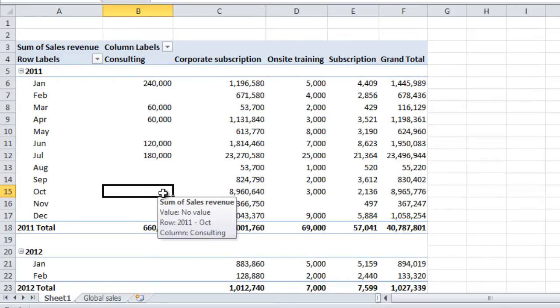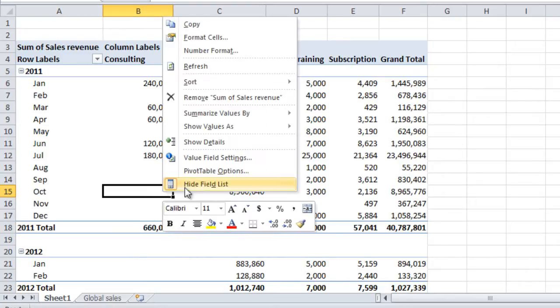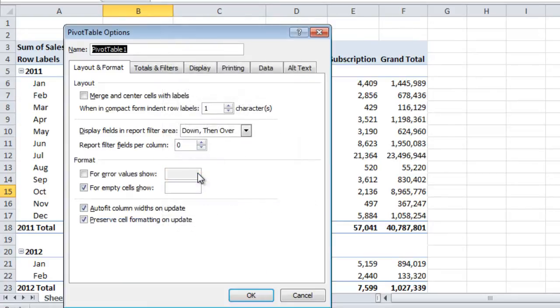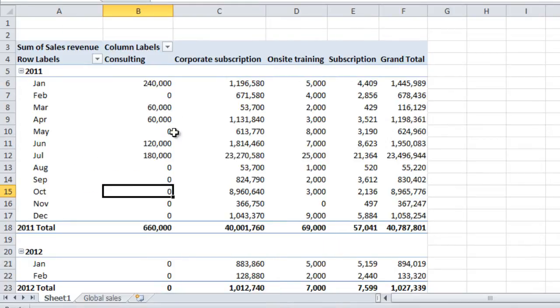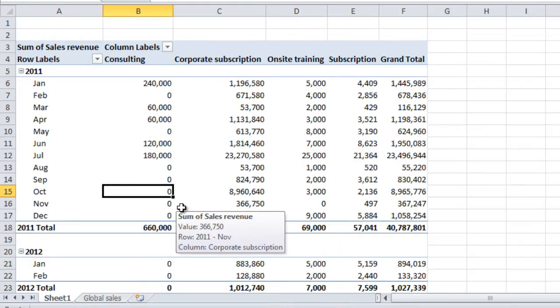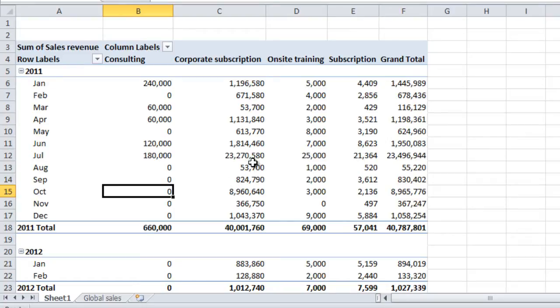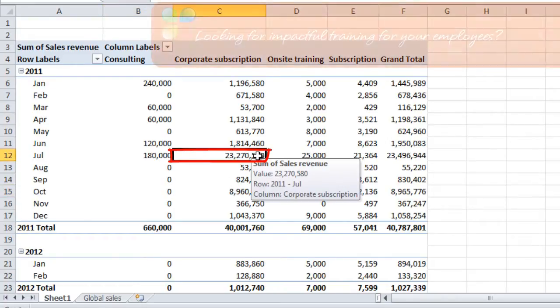If I'd rather show this as zero, I can change how Excel shows empty values. To do that, just right-click and select Pivot Table Options. Under Format, for empty cells, put a zero, and then just click OK. And now you can see that the empty cells are shown as zero. As you can see, we had a great month in July for corporate subscriptions.